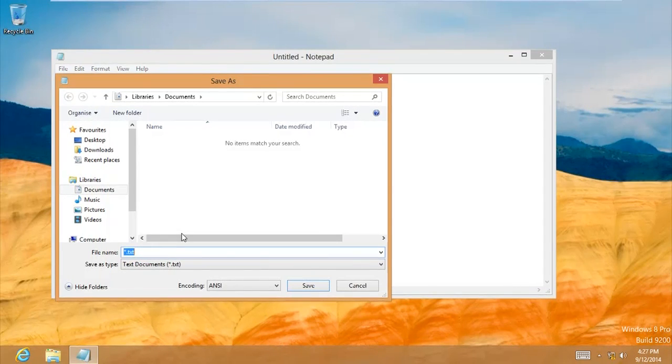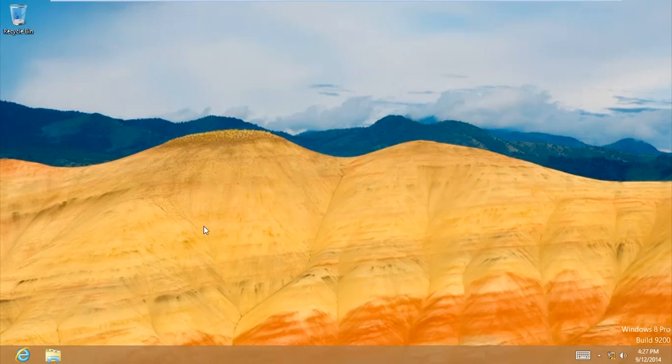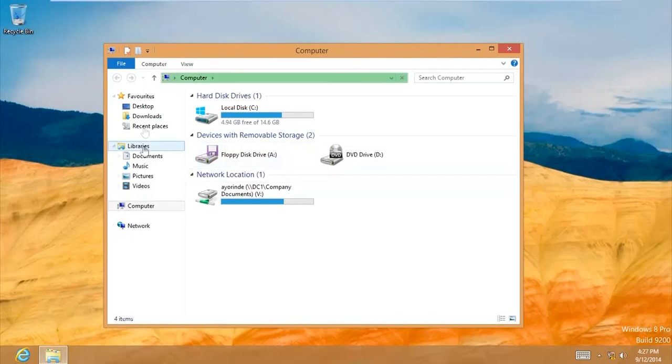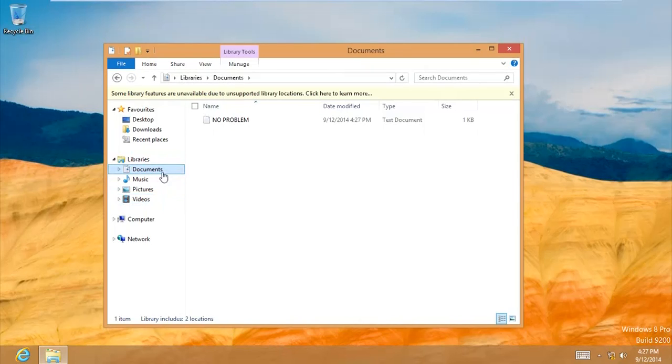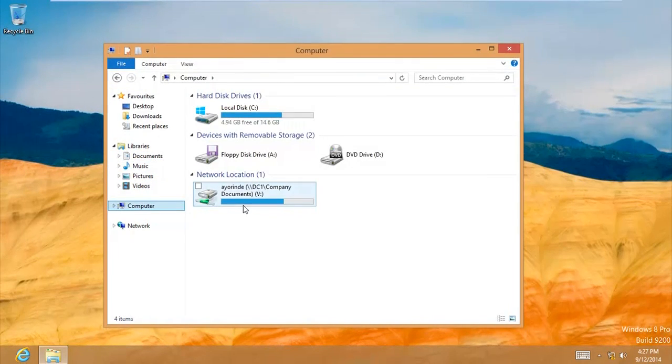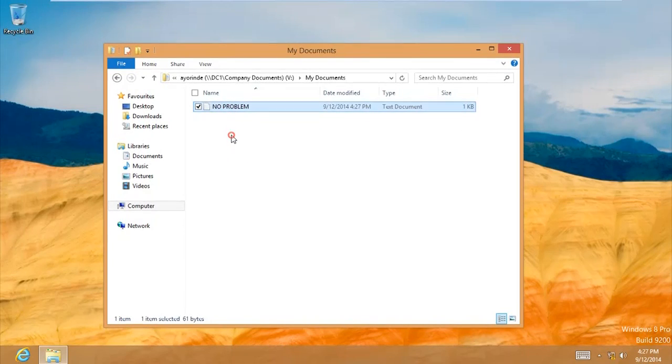No problem. Now save that. When I save that, coming to my documents right here, it's there. Now when I come to my computer, I see my folder already. You can see I have my documents, pictures, videos, and when I go to my documents, no problem, it is there. So that's how we configure folder redirection with the home drive.